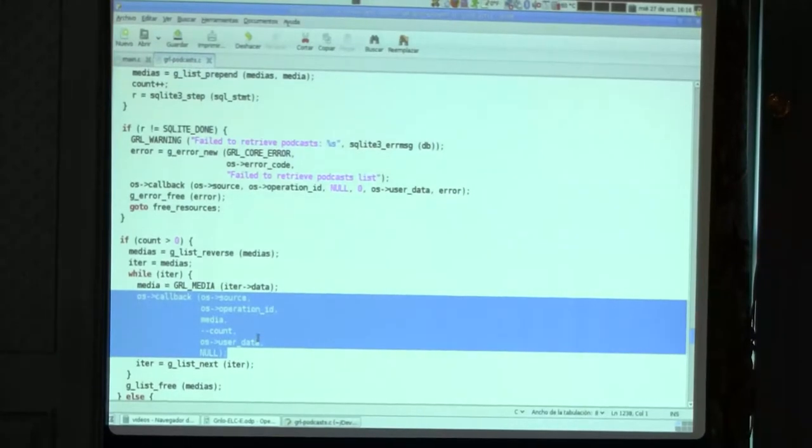Another case is here. The media object with the metadata we retrieve from the database, the remaining count estimation, and the user data that the user passed. So that's pretty much everything.